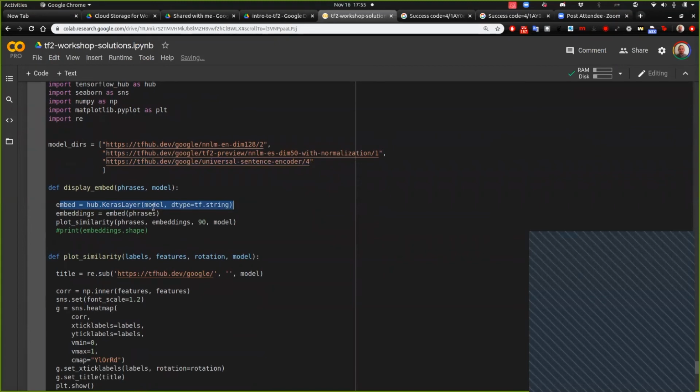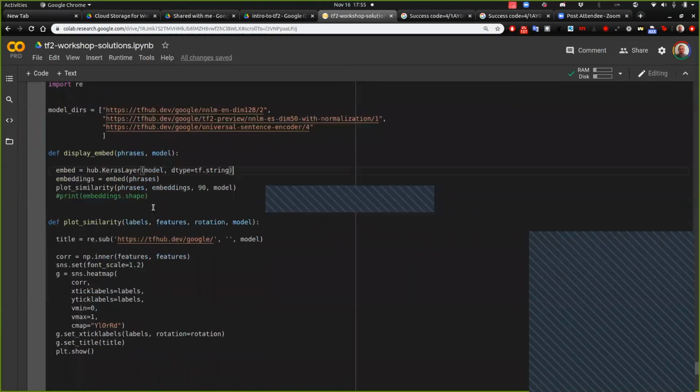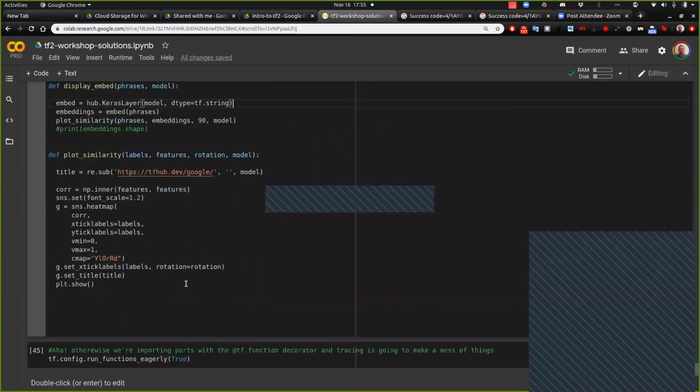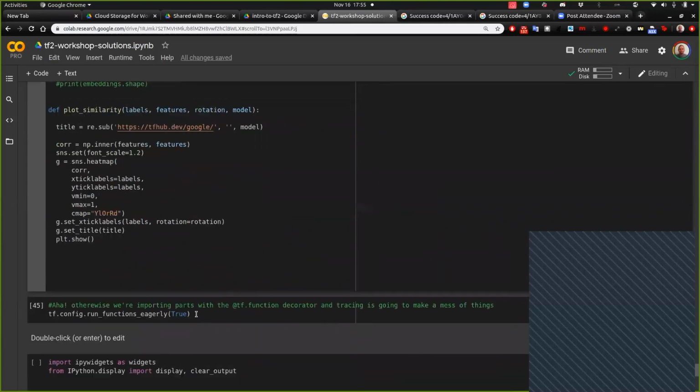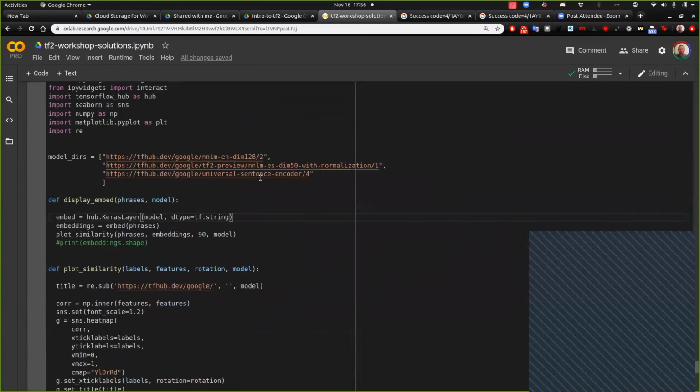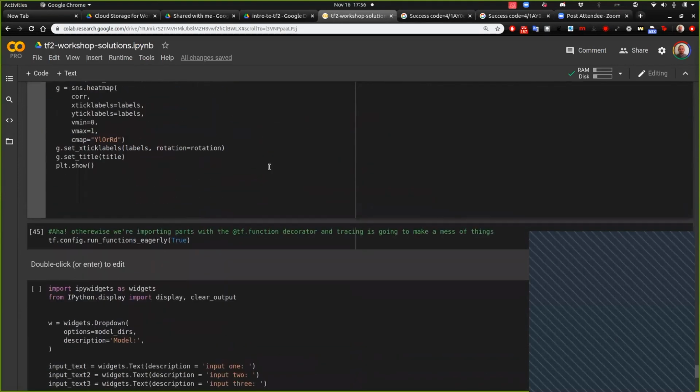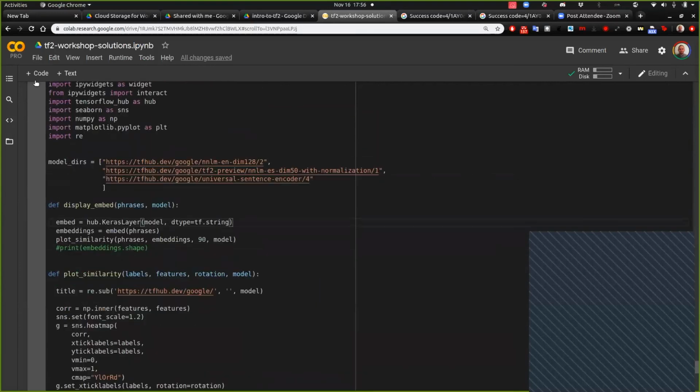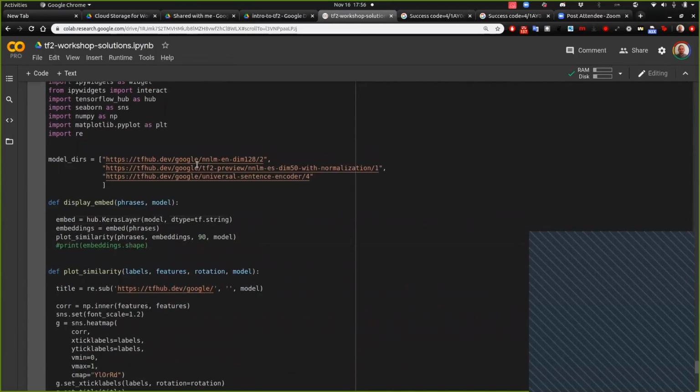I'm going to be essentially looping through with my interactive widget. And if I don't switch to eager execution, these parts are going to be imported with the tf.function decorator, so they're going to be autographed. They're going to have a hard computational graph, and we're going to start getting a retracing error and being computationally inefficient. So let me just run that, and you can investigate this in your own time.